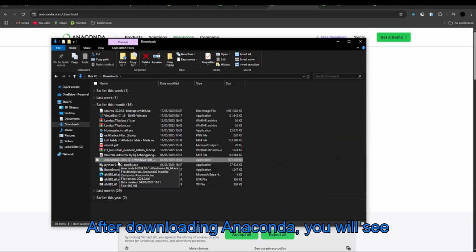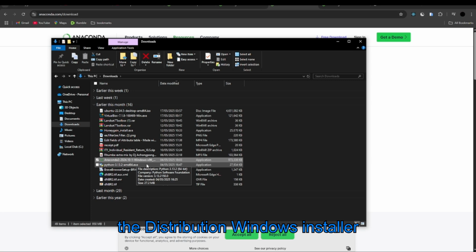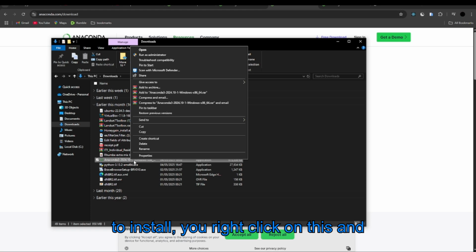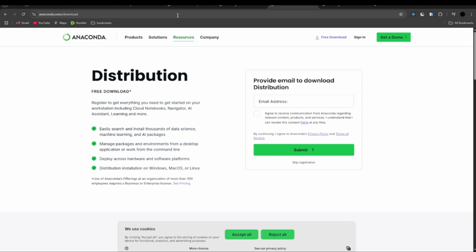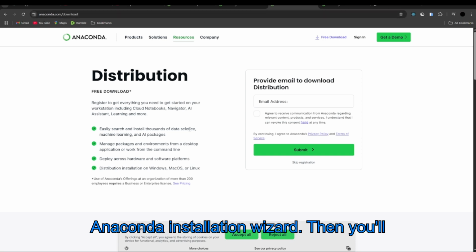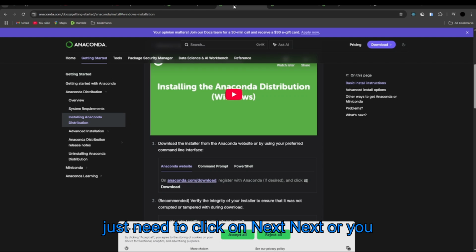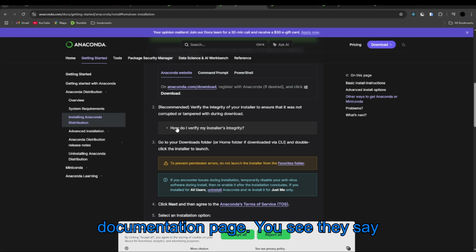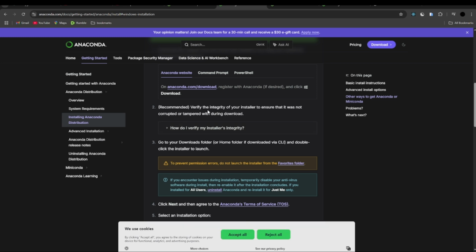After downloading Anaconda, you will see the distribution Windows installer in your downloads folder. If you want to install, you right click on this and then run as administrator. After you run that, you will be prompted with the Anaconda installation wizard. Then you just need to click on next, or you can follow along with these instructions from their official documentation page. They say verify the integrity of your installer to ensure that it wasn't corrupted or tampered with during download.